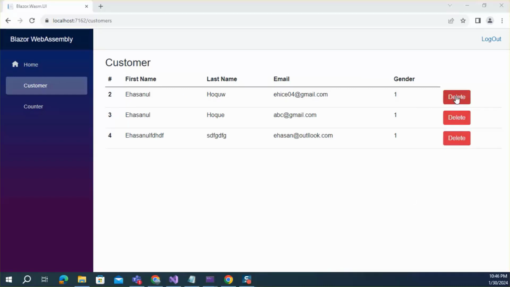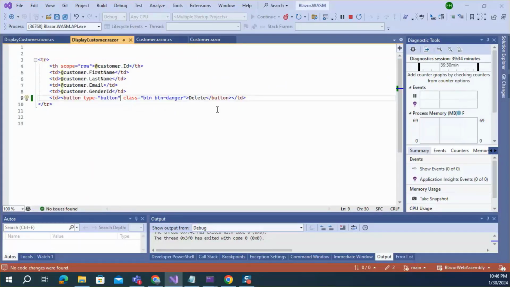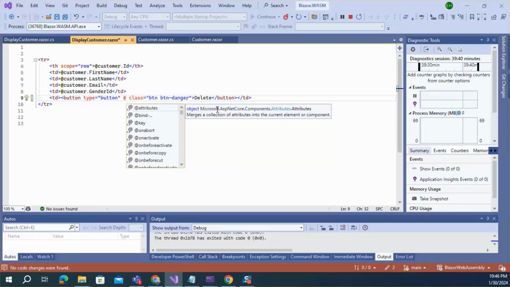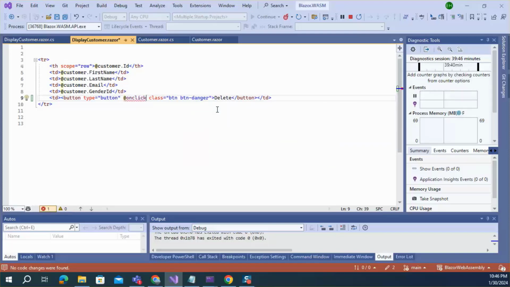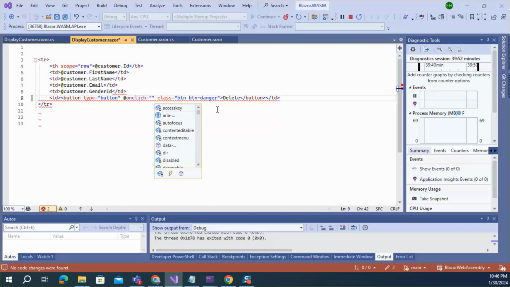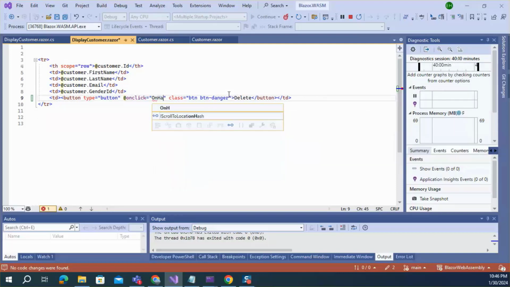When I click this button, a click event will be triggered. Let's see how we can handle this click event. Here in Blazor, we need to add @, then on, then the event name. It is click. This is the convention. And inside the onclick event, we can specify the delegate event handler. For this, I am using OnHandleDelete.